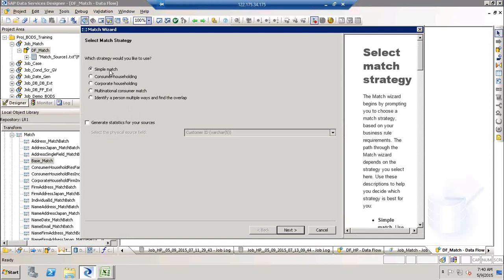So based on the strategy that you select, the subsequent steps will change. It can be a consumer householding strategy or a corporate householding strategy, multinational consumer strategy, or identify a person, multiple ways to find the overlap. So what are the different ways in which we can identify a person? By his social security number, by his phone number, by his email address, by his bank accounts, right? So different ways in identifying. So these are the different strategies that we can pick here.